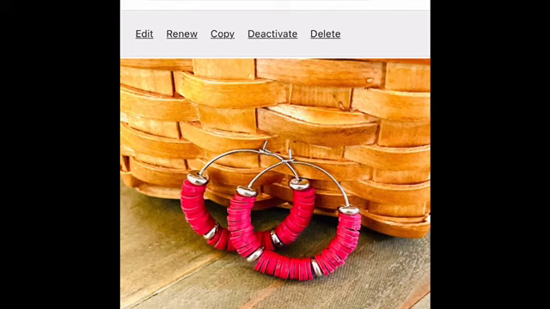I'm gonna just recap a little bit. Make sure you have good descriptions and great pictures and good pricing, and then go to sell.